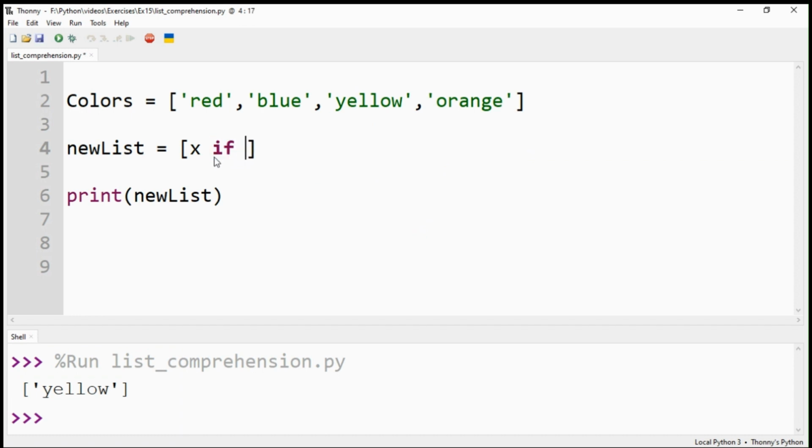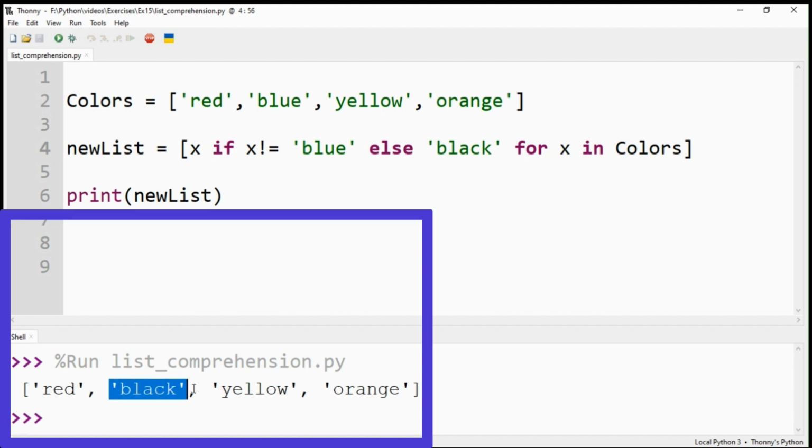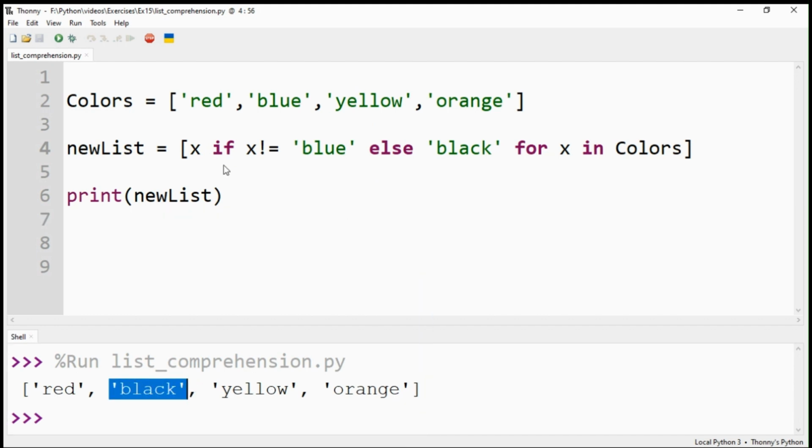If I want to replace a particular element with a new element, you can easily do it using this code. Here I want to replace color blue with black. Black has replaced the blue color. Code shows that if X is not blue color, then black color is to be provided.